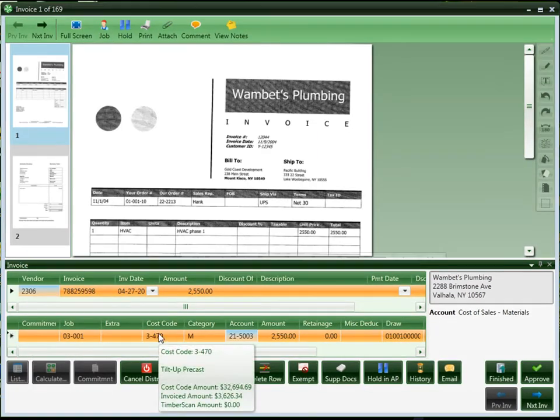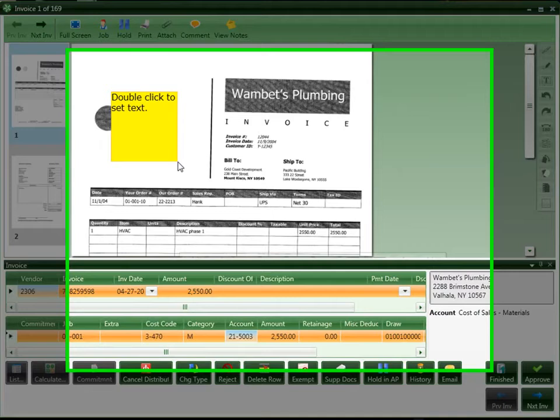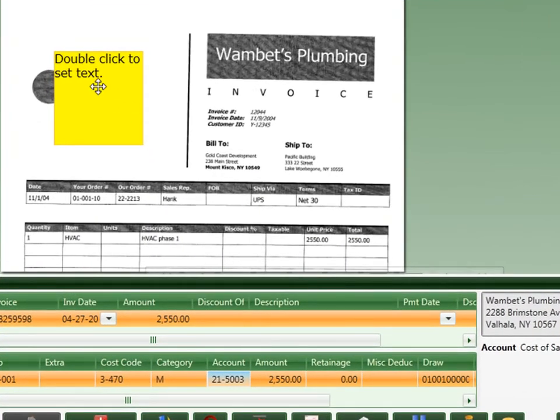If the invoice was coded, the approver can simply point to the cost code and it'll tell you what the cost code is, what the budget is, what's been invoiced, and what's in the approval process. If the approver needs to put notes on an invoice, they can record comments, or if they want to put a notation right on the invoice, TimberScan has sticky notes capability where they can just simply point to an area and type in whatever they want to say. And that becomes a permanent part of the record once it's saved.